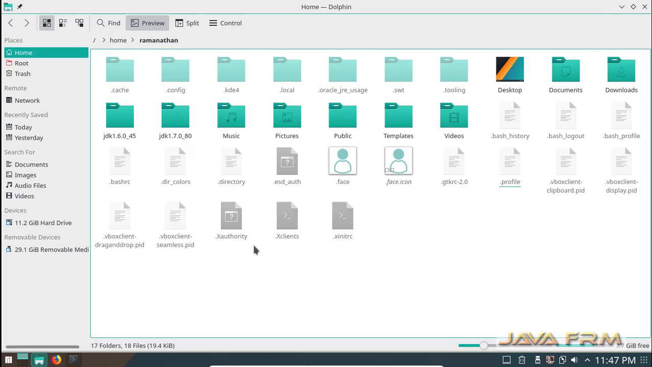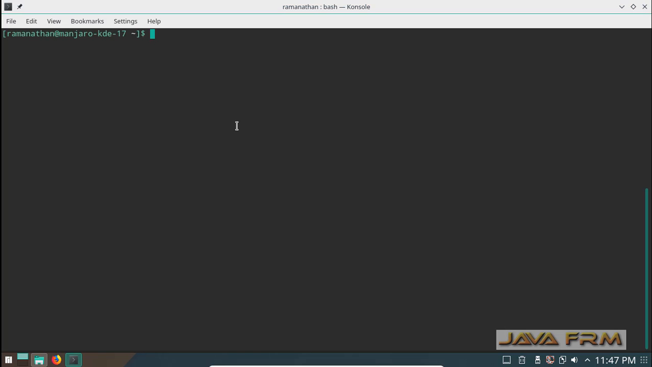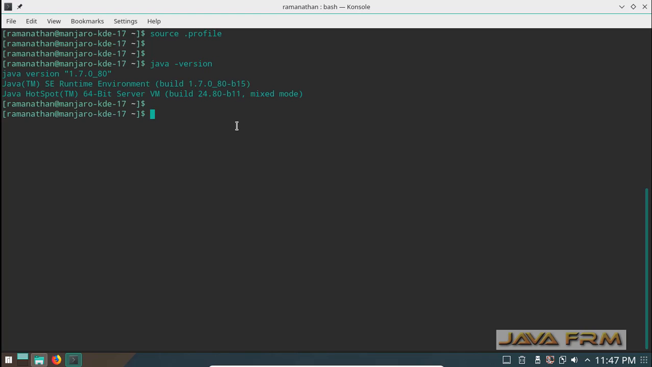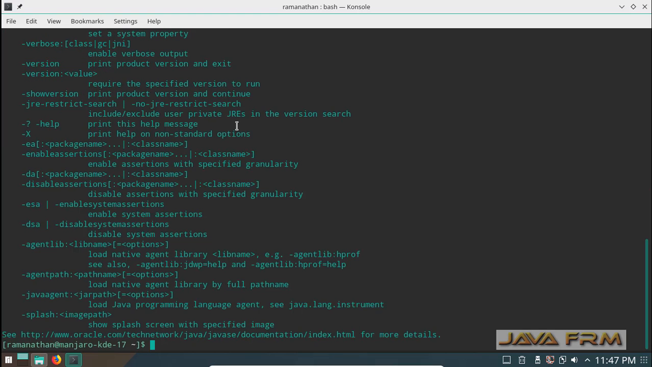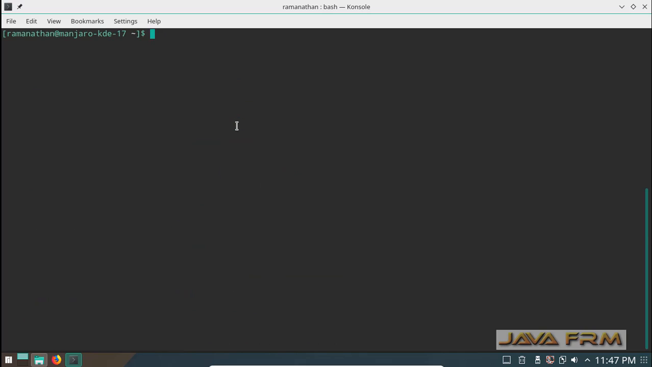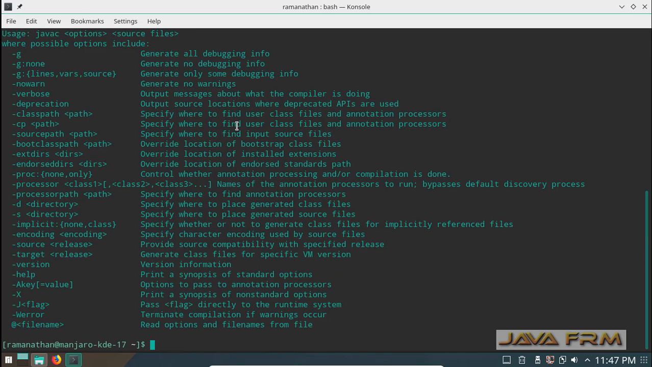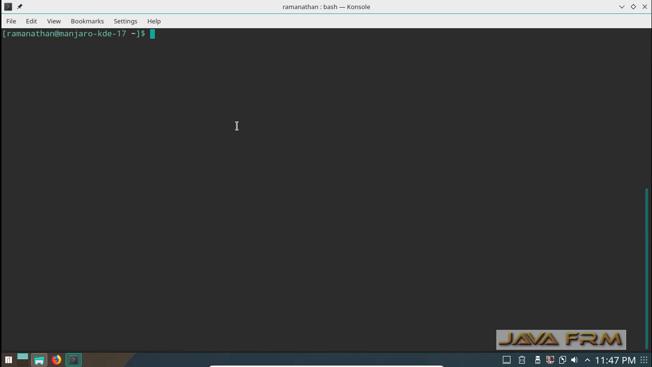Now I'll open the terminal again. source .profile will load the current profile settings. So now you can see that java version 1.7 is enabled. javac 1.7 is enabled. So JDK 1.7 installation was successful in Manjaro Linux.